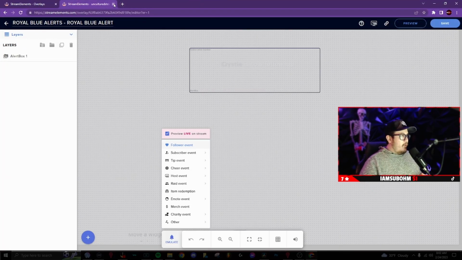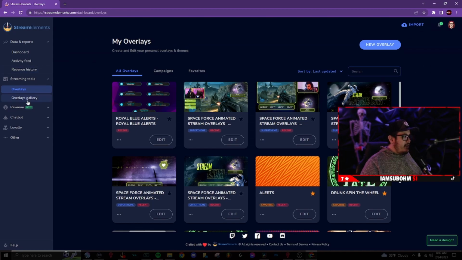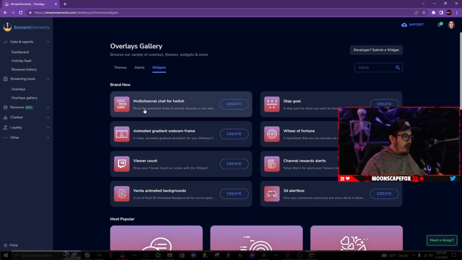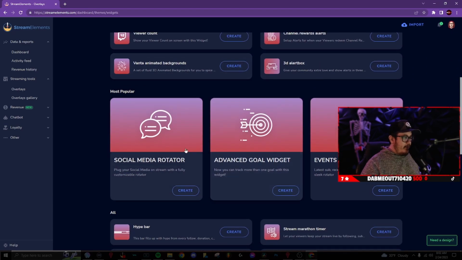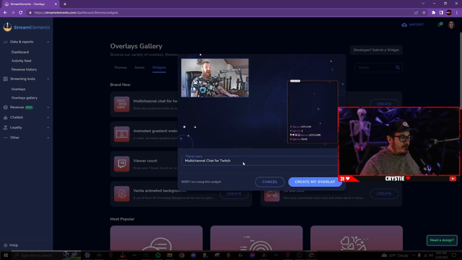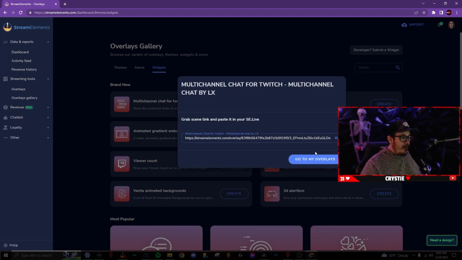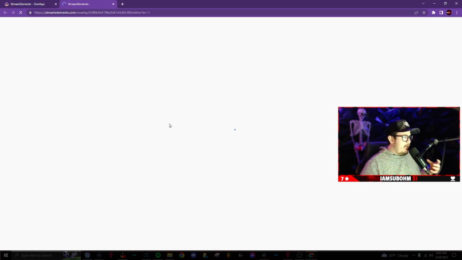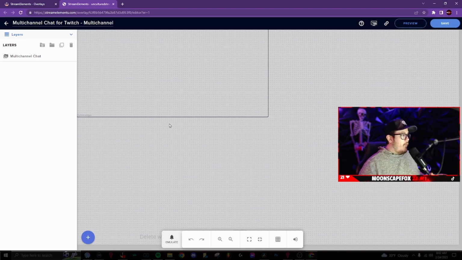So now another cool feature in StreamElements is if you go back into Overlay Gallery, there's going to be widgets. So you can add your own chat, a step goal for recent followers, or a subscription goal, a wheel of fortune, a bunch of different things. So if you want to add a chat, we're going to do continue, create my overlay, and there's that overlay link. We're going to open the overlay. I'm going to edit it. So you can edit the font, whatever font you want to add.